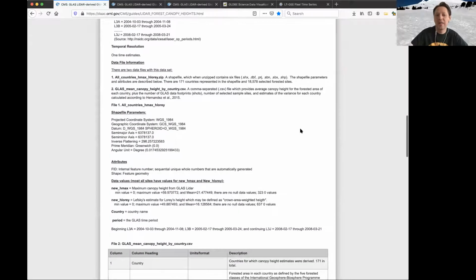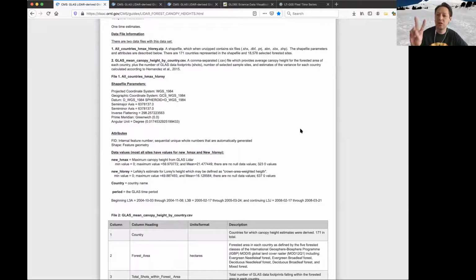I really want to highlight that there are two data sets that are available to you. One is a shapefile, which is a format that allows you to map this data and put it onto a geographic information system, which allows you to do some other analysis, make maps, and that kind of thing. But there's also, importantly, a comma-separated file that allows you to explore the attribute data without using a map.